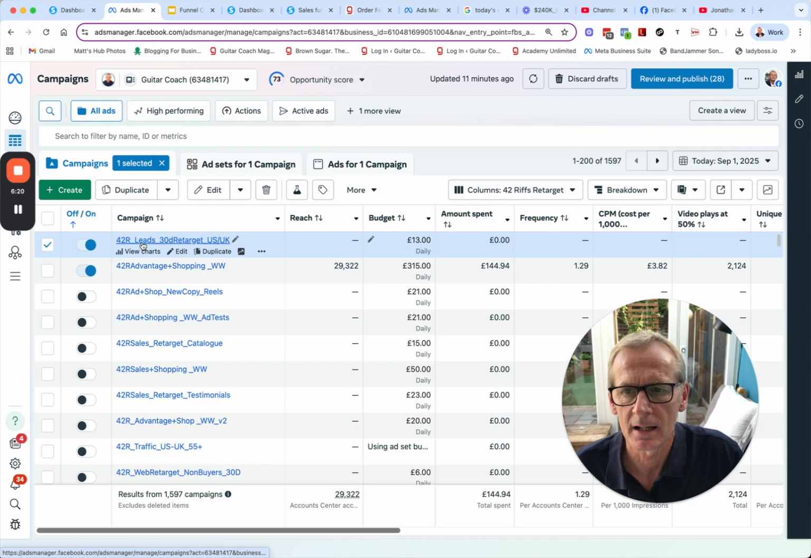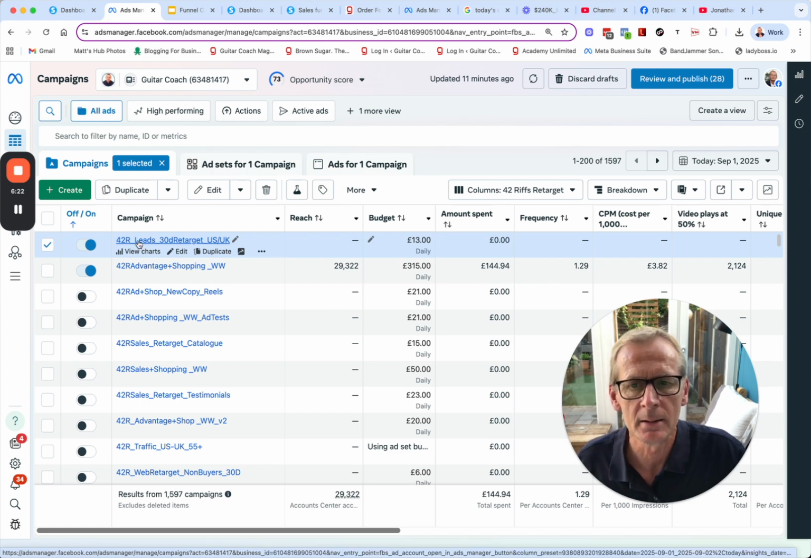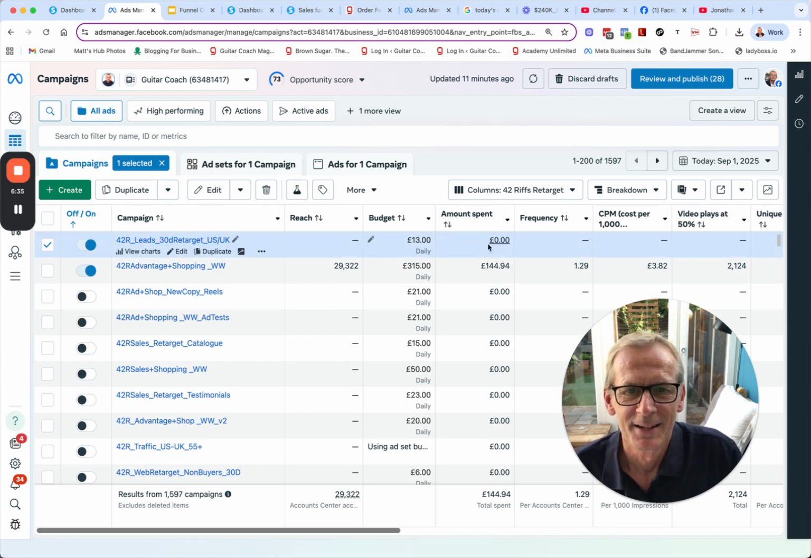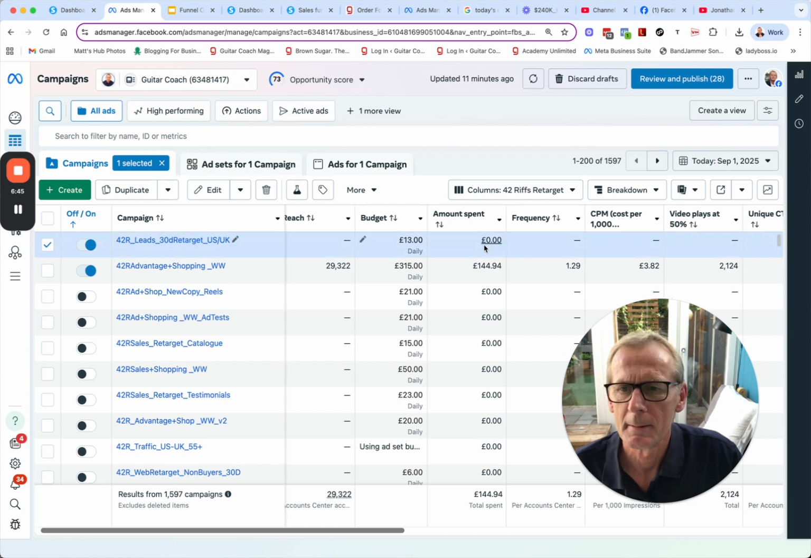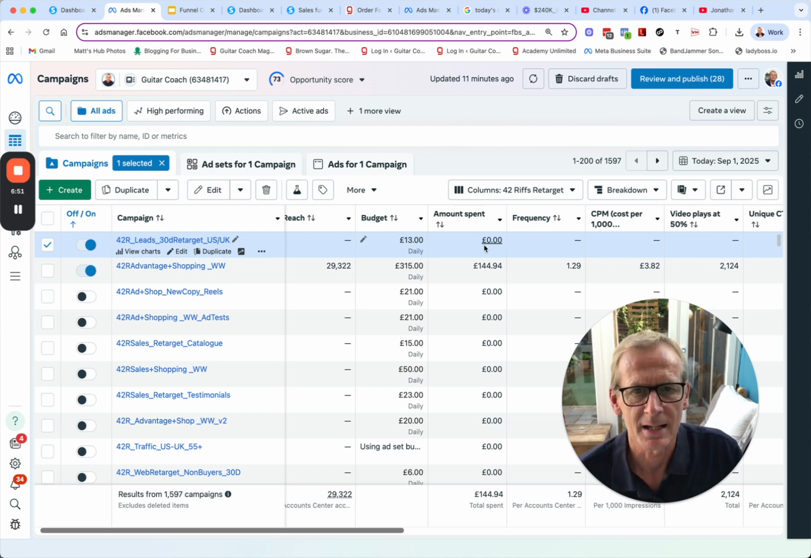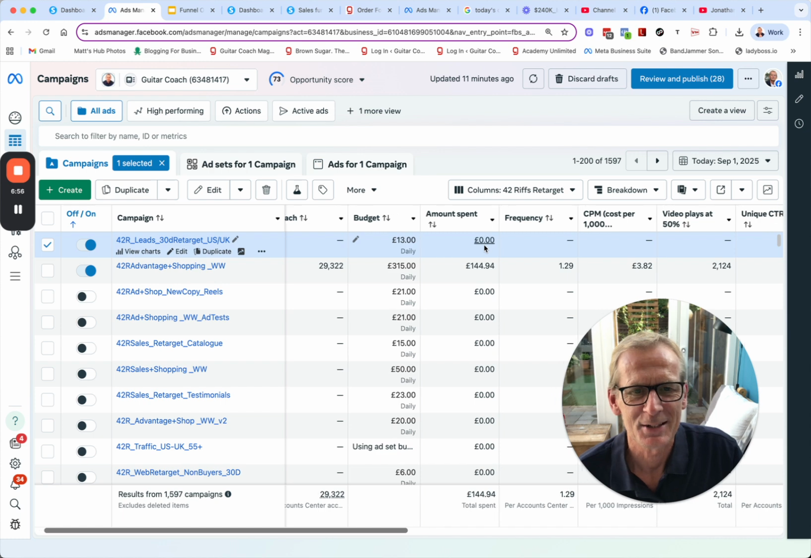And then, as I said, I've got this retargeting. Anybody who didn't buy, I'm retargeting to get them to opt in to my free lead magnet. This highlights one of those silly errors. I've got a £13 a day ad budget, but today I've spent £0. It's quite simply because it's the 1st of September, and I set my campaign to finish at the end of August. So, basic error there, it's not running.